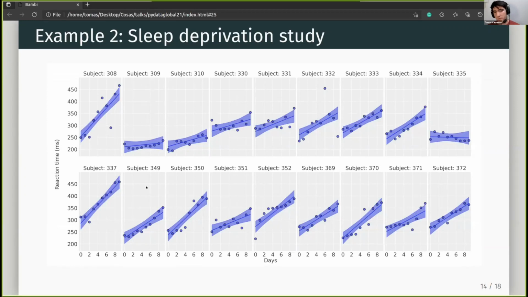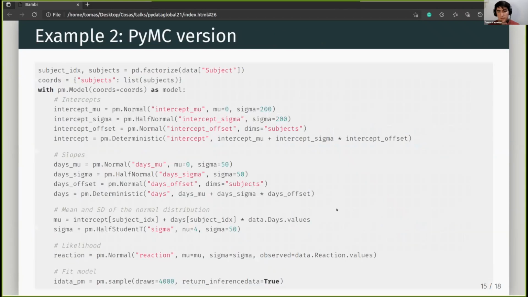And here, from that information in the posterior, using some RVs and Matplotlib code, we can obtain a plot like this, where we have the estimated linear regression for each subject, and the bands indicate a credibility interval, a Bayesian credibility interval. And this is the PyMC version of the same model.